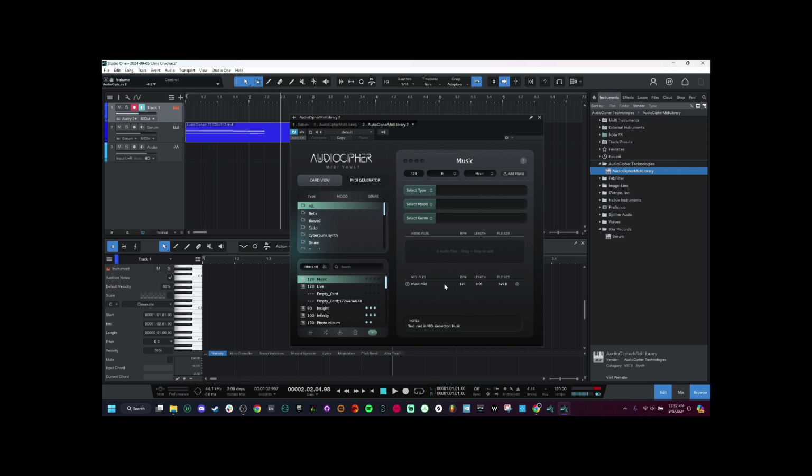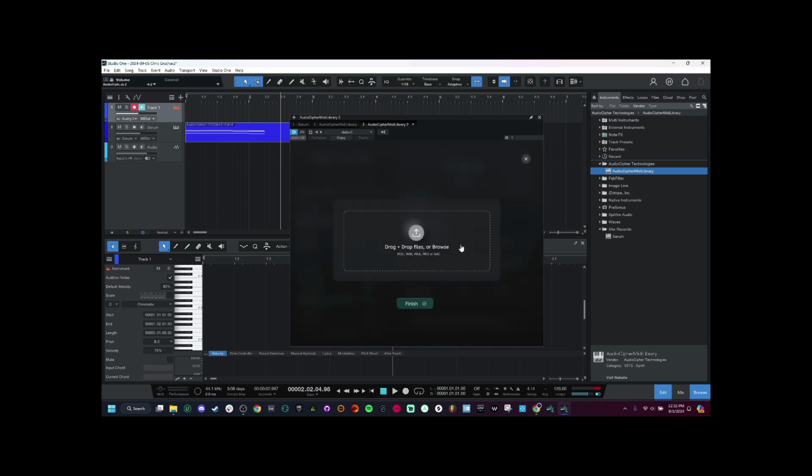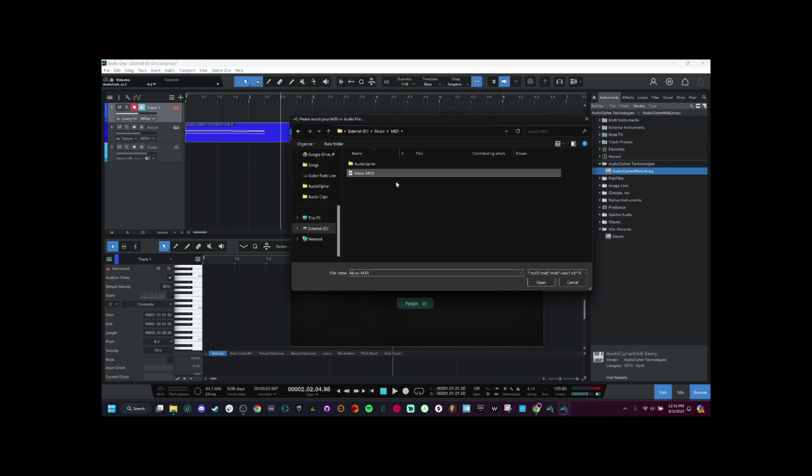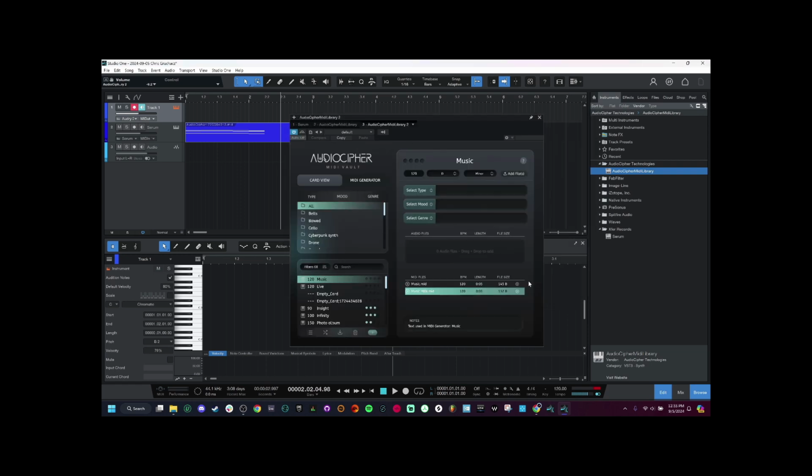This is the original chord progression that AudioCipher generated, but let's go ahead and upload the one that we just edited. To do that, click Add Files at the top, and then do a quick search to find that MIDI file you just exported. So I've tracked it down here, and I'll click Open, and now you see that that new MIDI file has been added to the MIDI files list.